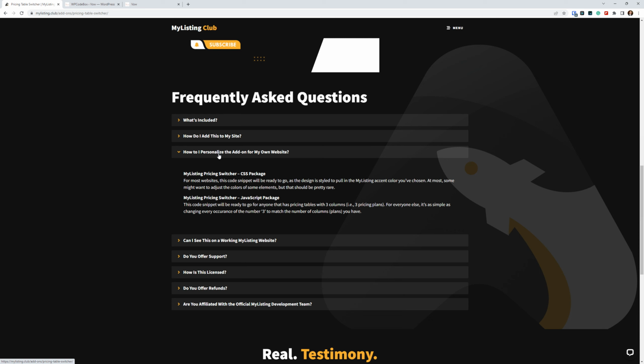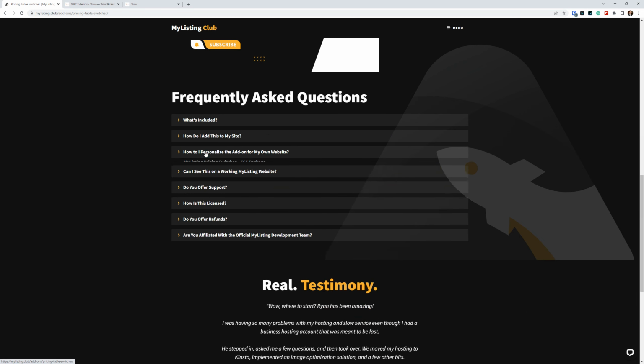The JavaScript package, it's going to be ready to go for most sites as well. If you have 3 pricing columns, so you have 3 plans, you're ready to go. But if you have, let's say, 2 or 1 or 4 or 5, it's as simple as adjusting the number 3 with the number of columns you have. When you see the code snippet, the number 3 is going to jump out at you. It's really obvious. Just replace all of those with your number of columns. Okay. So I'll show you an example of that here in a bit.